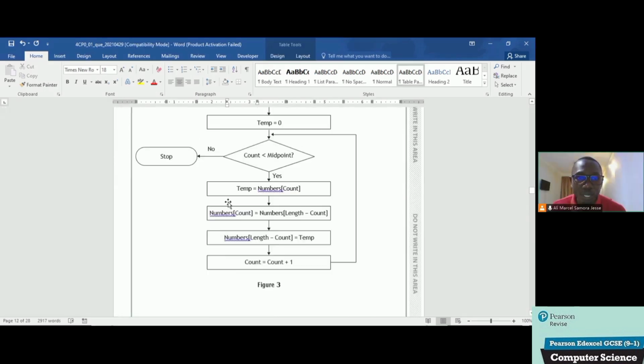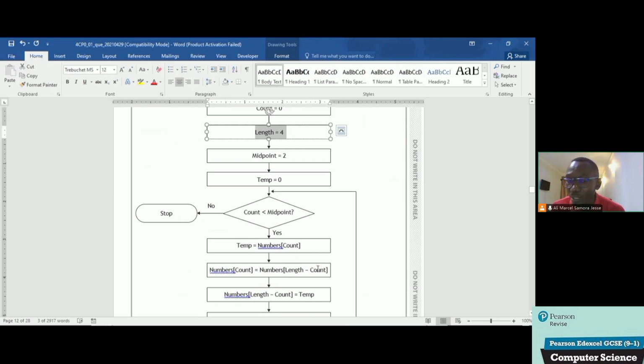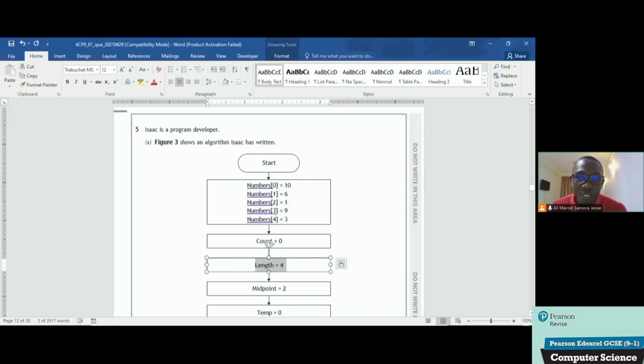Number count, remember count is 1, equals number length, which is 4, minus count, which is 1. So 4 minus 1, that is 3. So when you check on 3, you get 9.